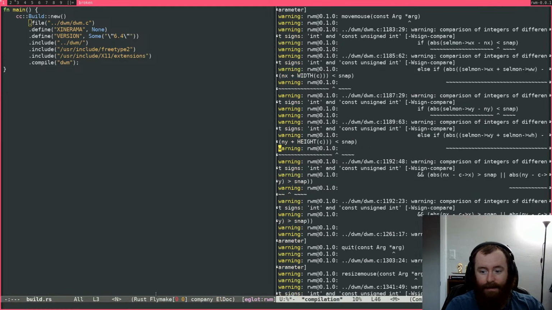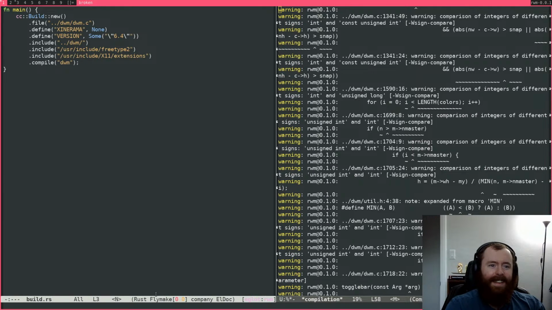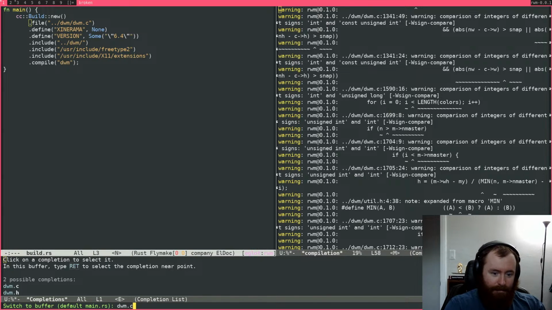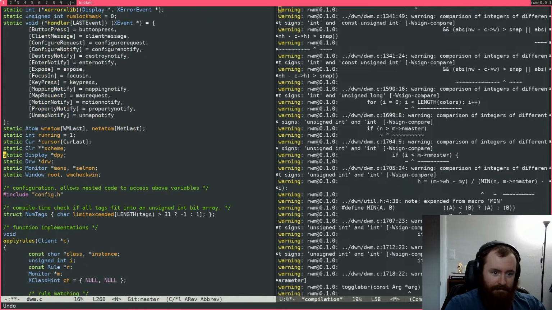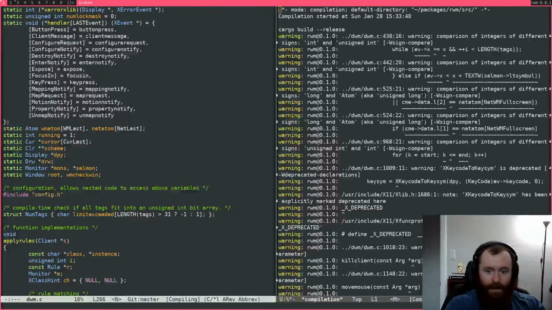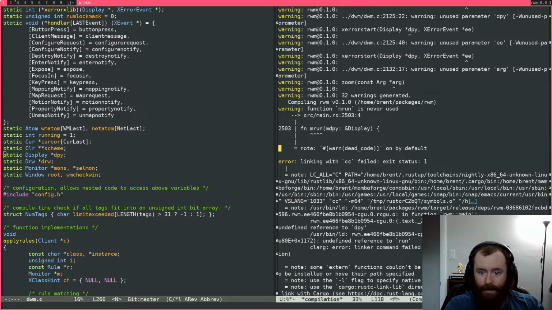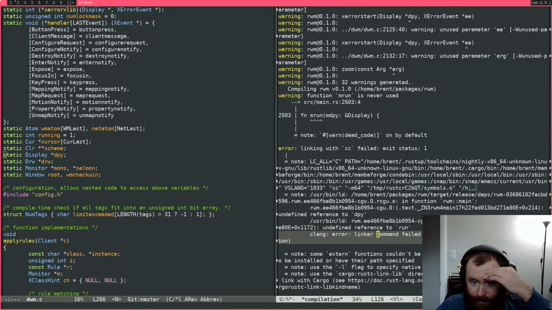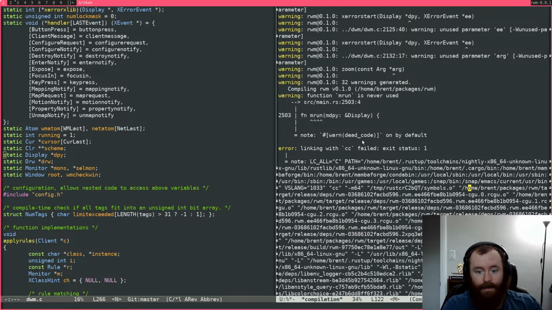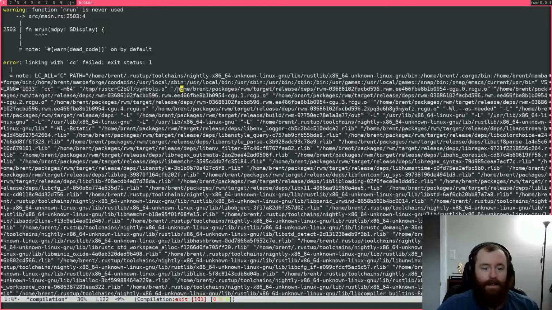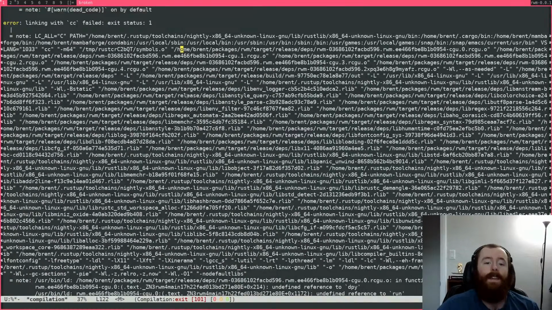Okay, what if we just keep trying? So we messed something up, for sure. Maybe it does need to be static. Okay, so now, undefined reference, linker command failed. And how is it trying to, oh my goodness, this is why it is so hard to debug this stuff, because it just shows you this gigantic thing. So I'm looking for DWM.